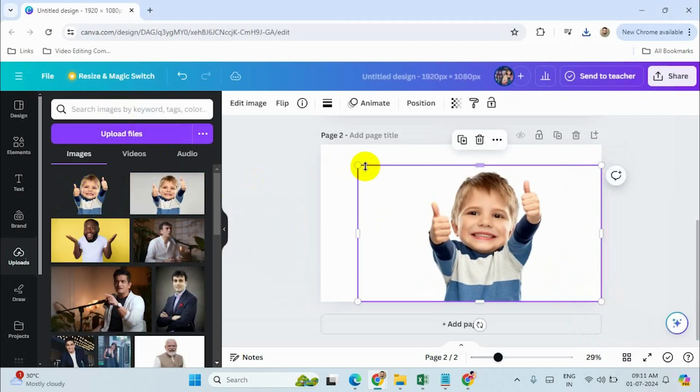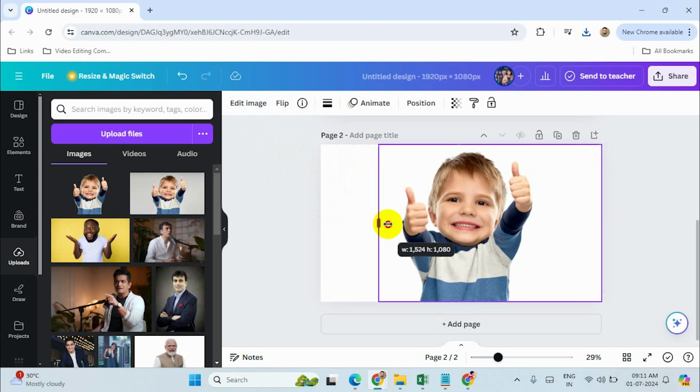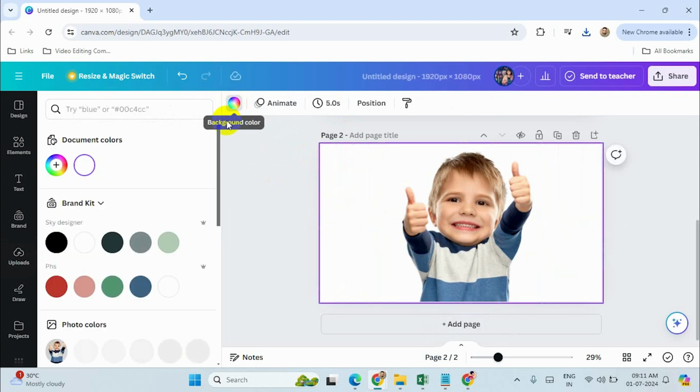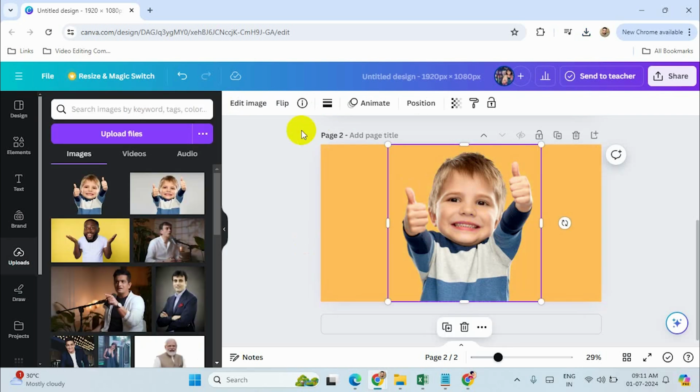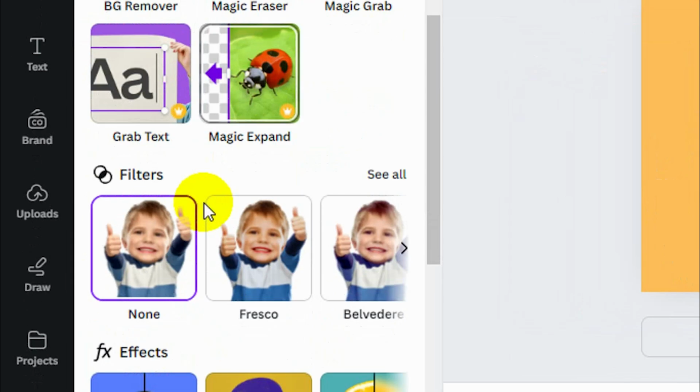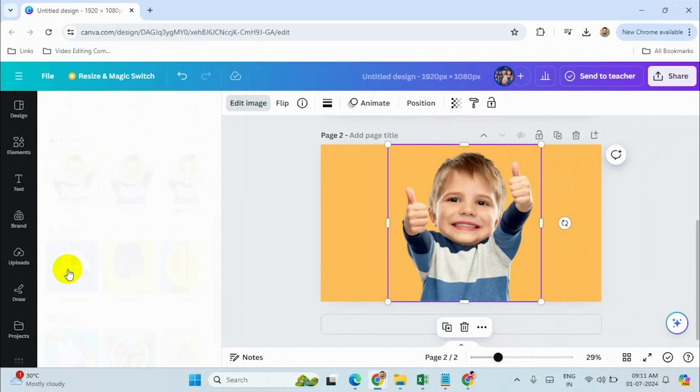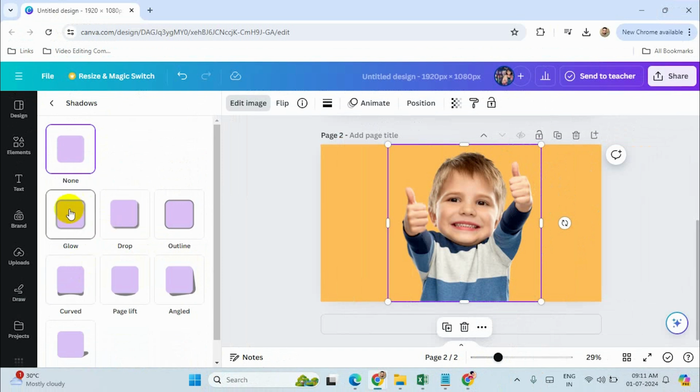Resize the image. Crop this image and select background. You can select previous background or you can select any background you want. Now apply some shadow effect here. Select the image, click on Edit Image, click on Shadow, click on Outline.